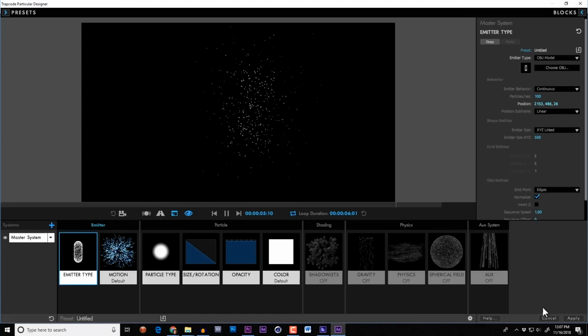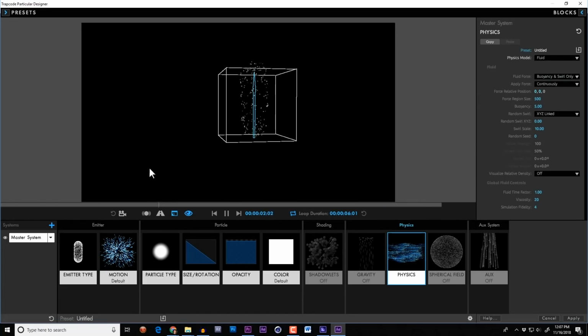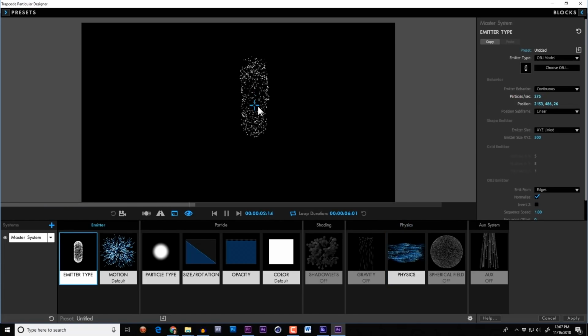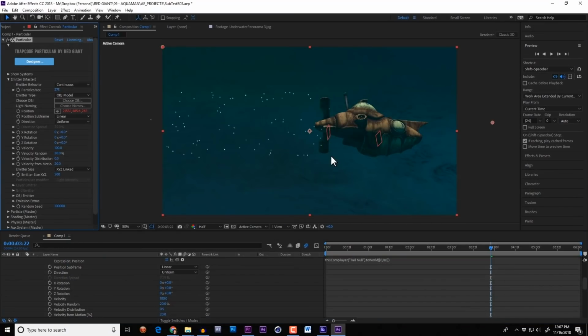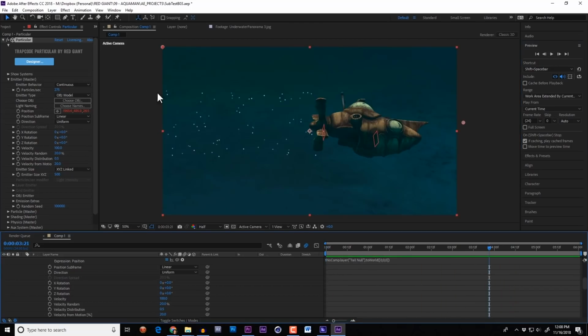Now I'll jump into the physics block, where I can select fluids. And I just love watching these. The particles in that influence box swirl and twist up like bubbles. Let's see what it looks like in the comp. Alright, so you can see I've got particles coming off the back of the sub for sure.